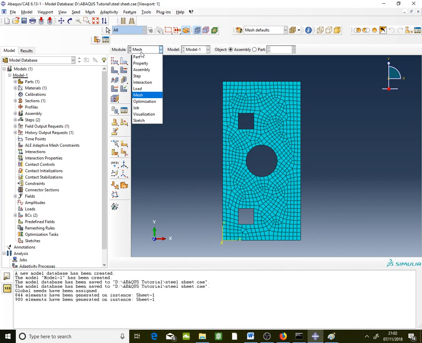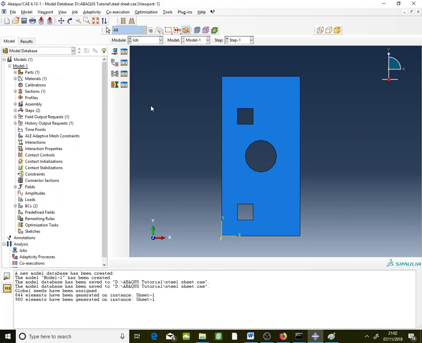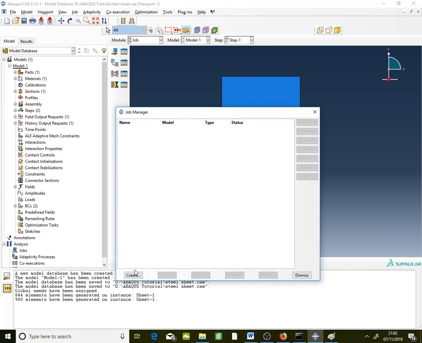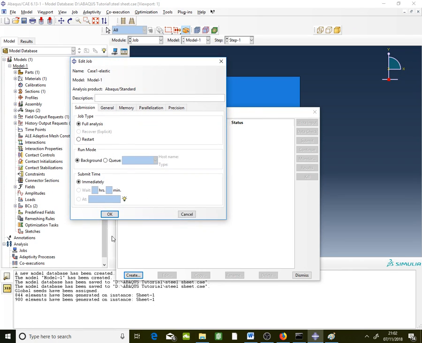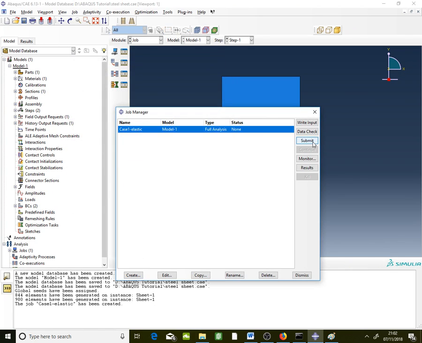Then another module, job. You go and create a job. You go to job manager, then we create one, let's call it case 1 elastic material, and say okay, continue, okay, and submit it.